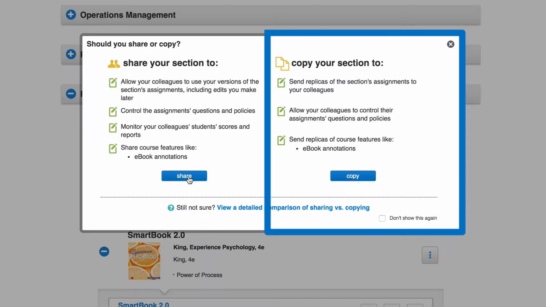For example, if you want to make a copy of your section for another instructor to use as a template, you will copy your course section to your colleague's account.